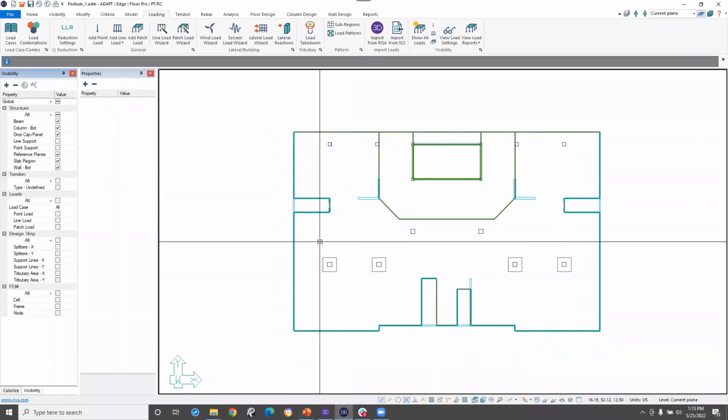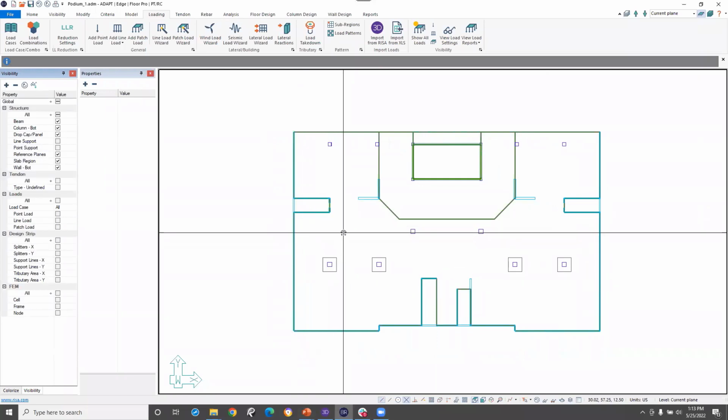Just like that. And so our structure is loaded. That handles one of the tedious aspects of podium design in a matter of minutes. I challenge you to find any workflow that is going to be faster. Honestly, I think this is a game changer for those of us who are doing podium designs.